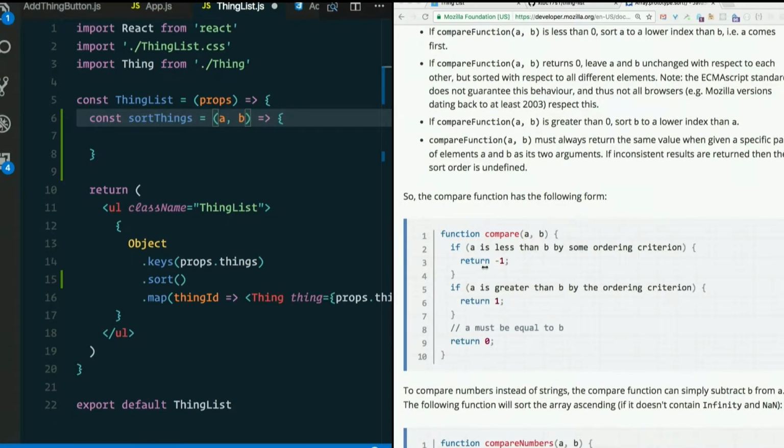So the compare function looks like this. If A is less than B by some ordering criterion, return -1. So we have to come up with criteria that's going to make those appear in the right order. So A and B are going to be each adjacent set. So it's going to compare each item in the array to every other item in the array to get them in the right order. So we just need to define a rule for how we compare two of them.